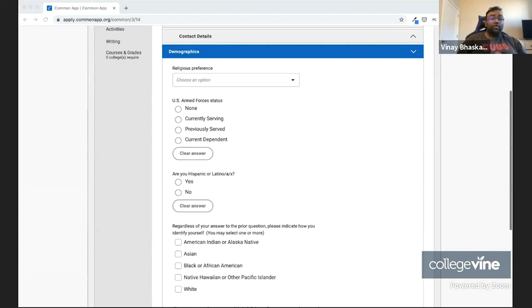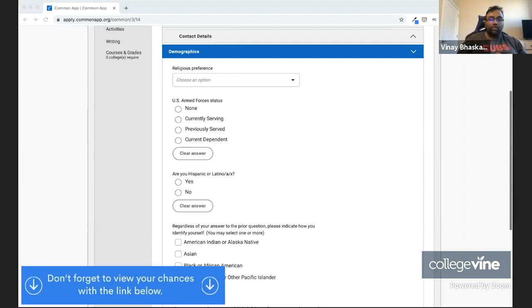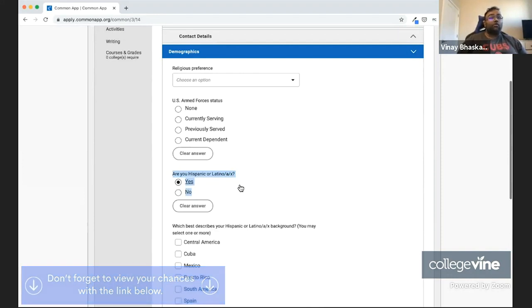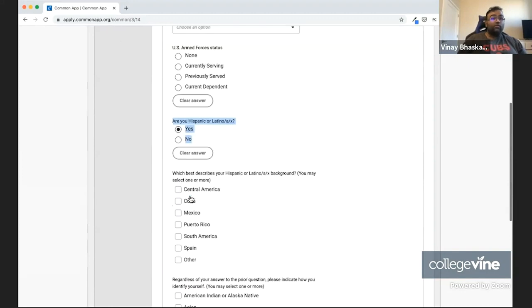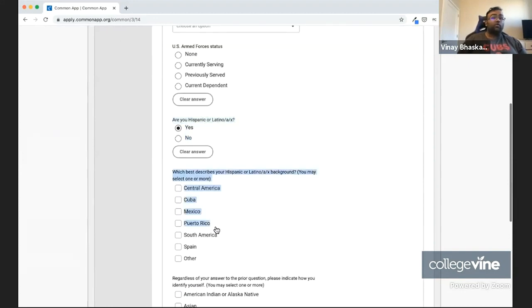Then next up, we have whether you are Hispanic or Latino or Latina or Latinx, depending on your preference there. With this one, it really is up to your family's preference and your family's identification, right? So if you are Hispanic or Latino, you can certainly select one of these backgrounds. If you are not, then it's up to you. If you're biracial, again, it's totally up to you.